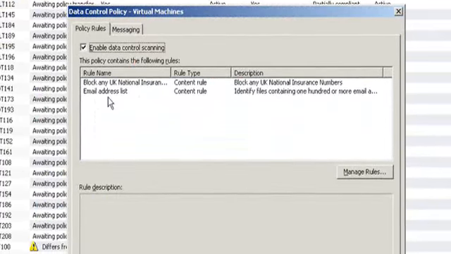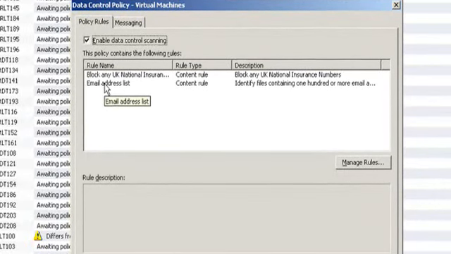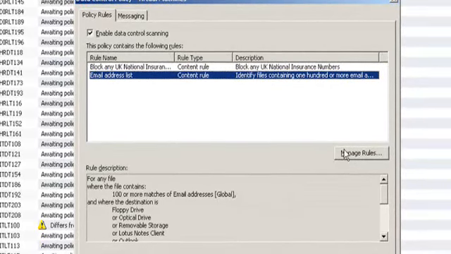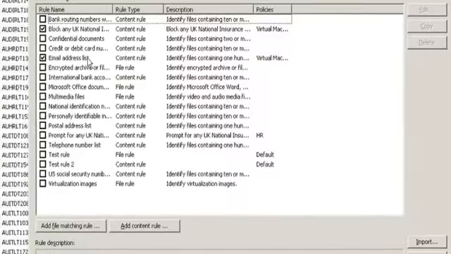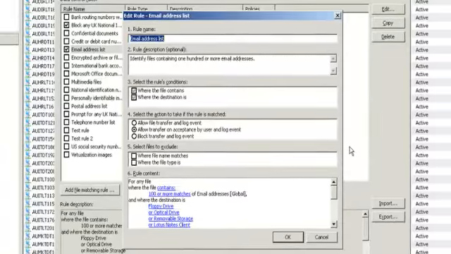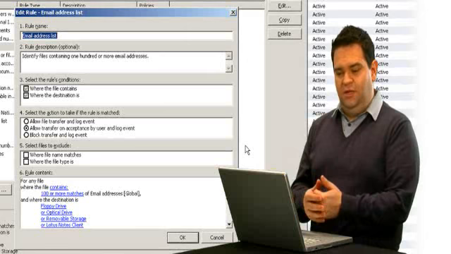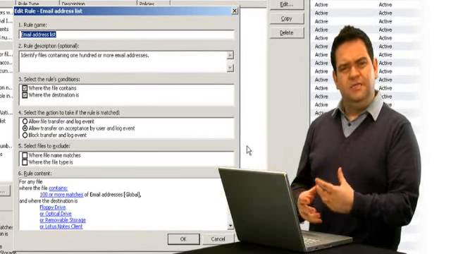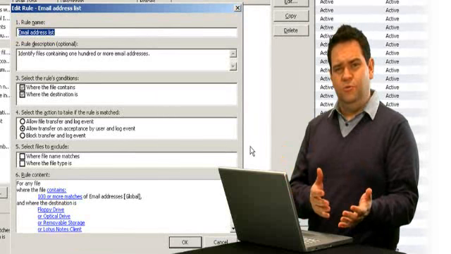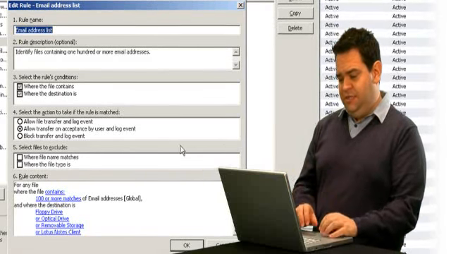So in the Enterprise console, we open the data control policy. And in this case, you can see the policy contains the following rules. So there's some rules that already exist. If I highlight one of them, it's an email address list rule that we've selected. And we'll just have a look at that in a little bit more detail. So what we get then is a window that shows us the context of the rule. These are built in a similar way to Microsoft Outlook rules. They also look very similar to the way our own client firewall rules are built. So if you've used the Enterprise console before, it should be a format that you're familiar with.